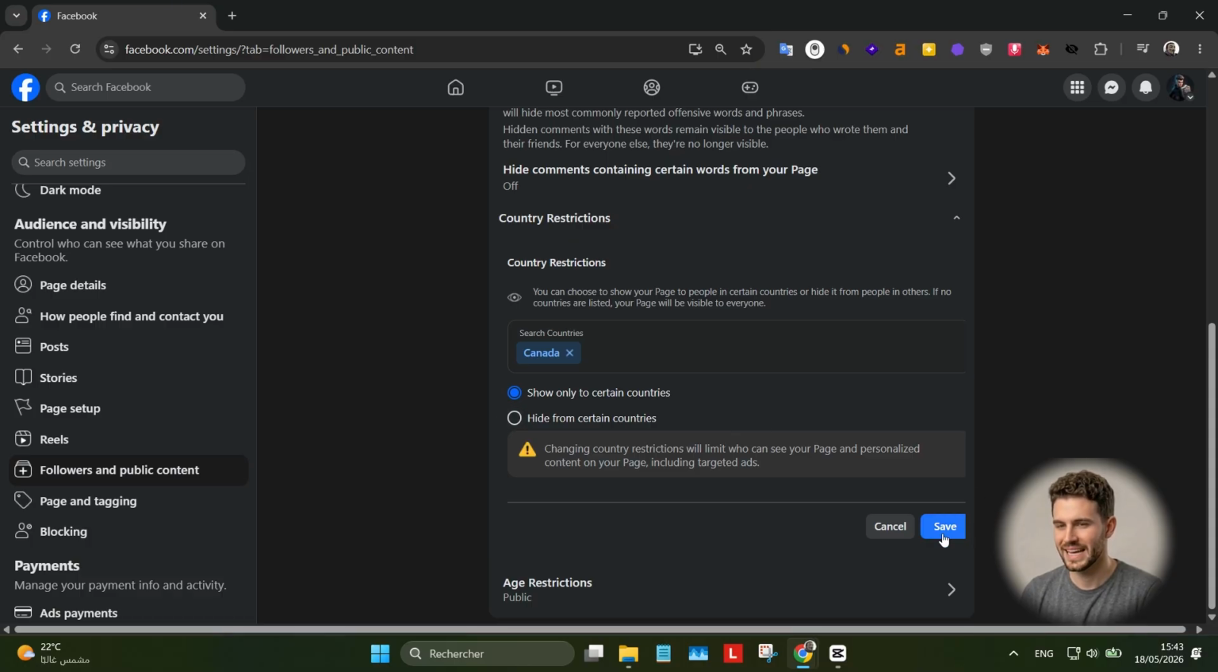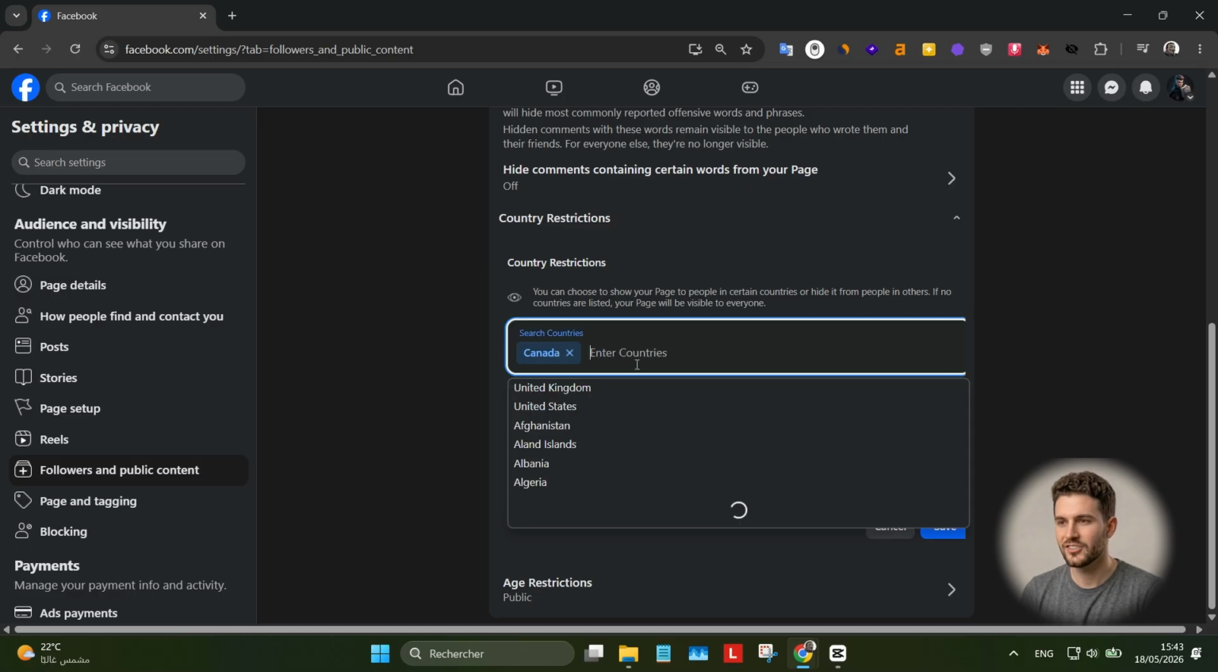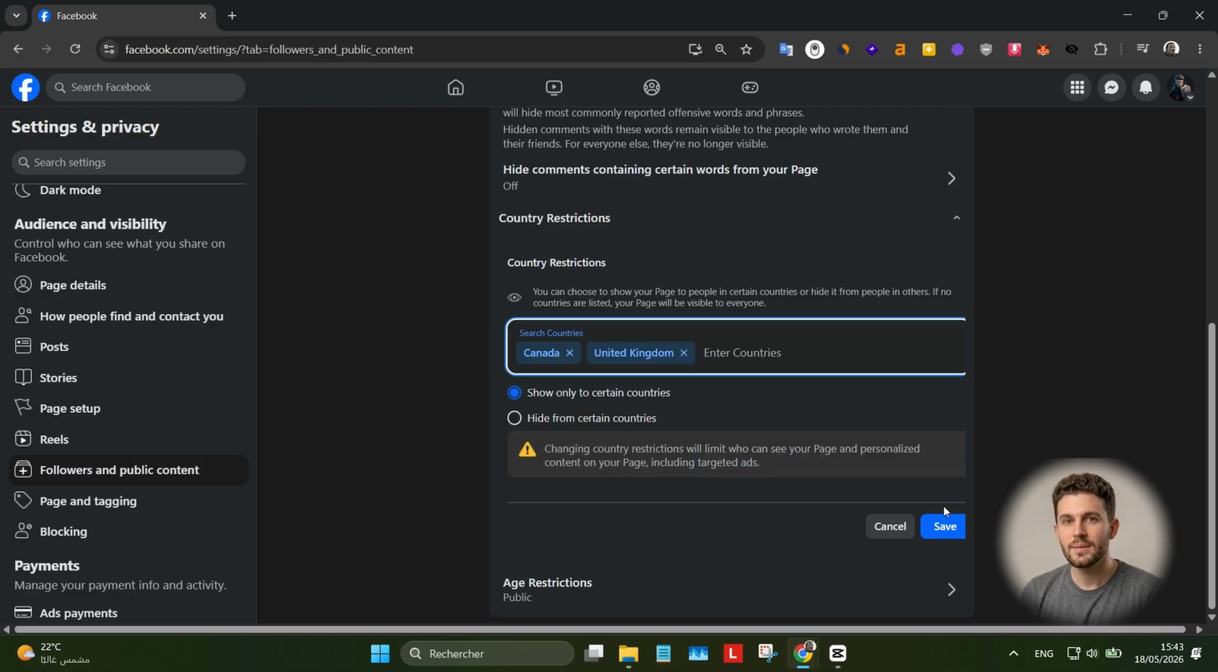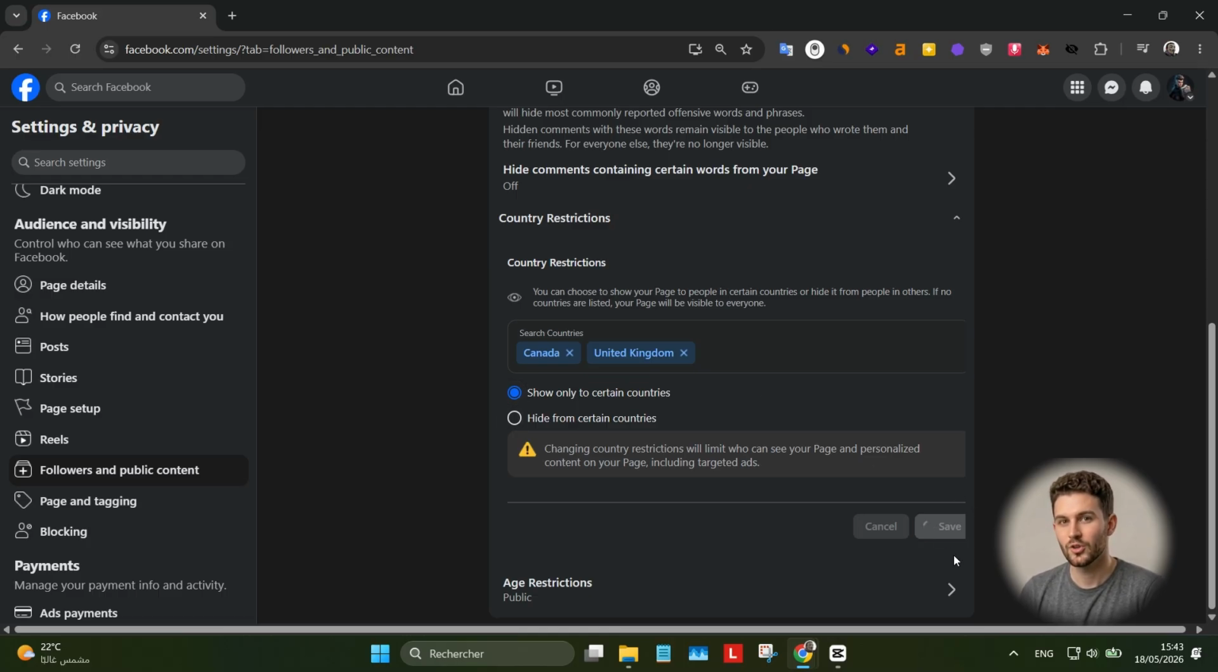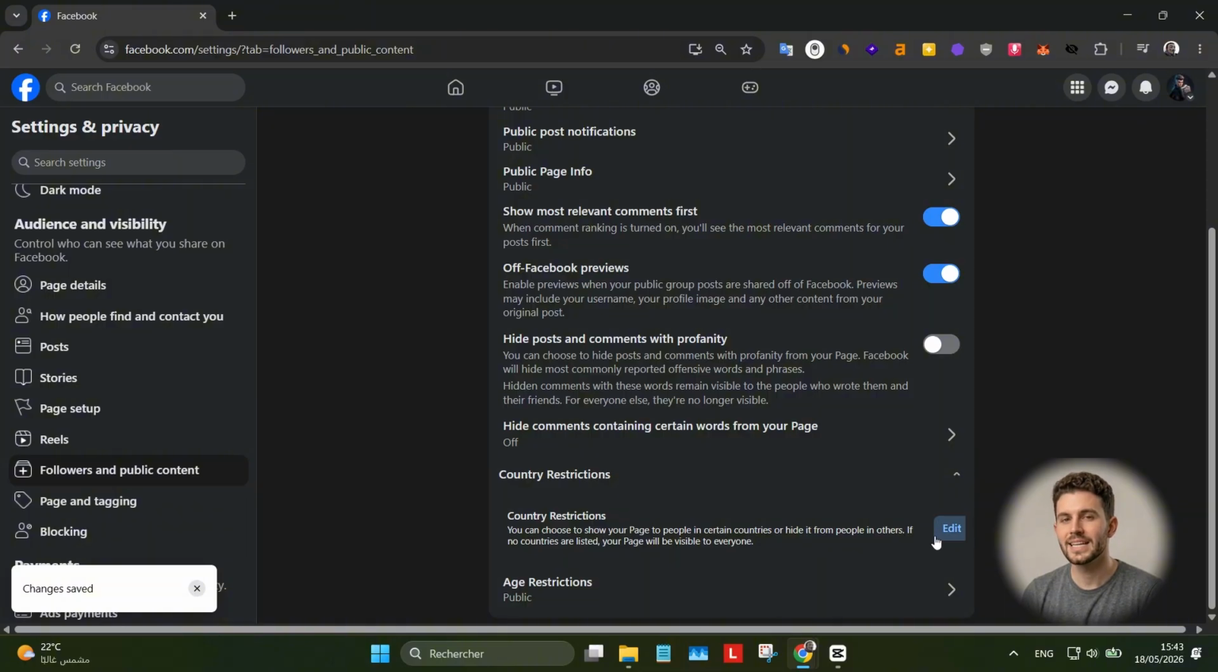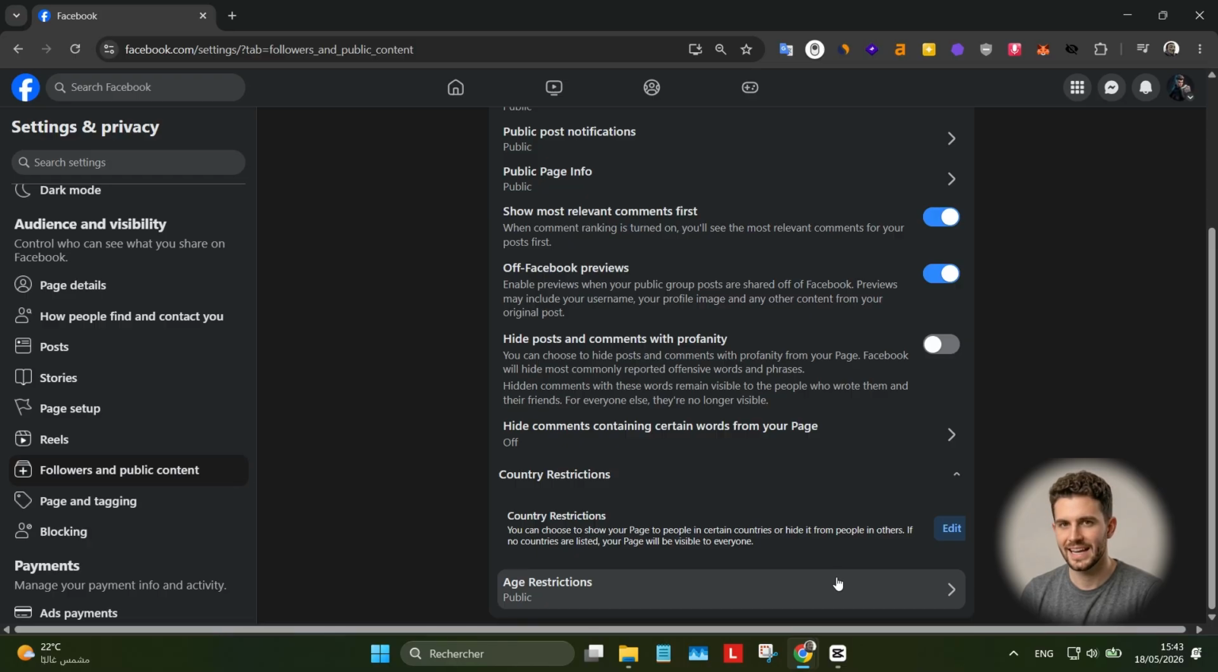Then simply type the name of the country you want to restrict into the search box and select it from the drop-down list. You can add as many countries as you need. When your list is ready, click Save Changes. Your new visibility rules will take effect immediately. That's it. Your Facebook page audience is now restricted exactly how you want it.